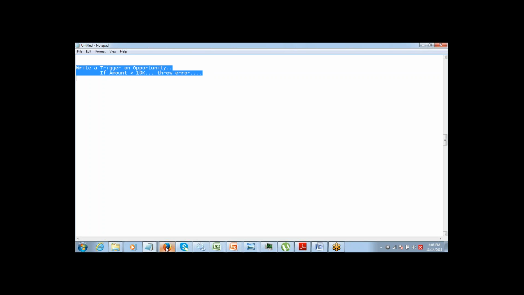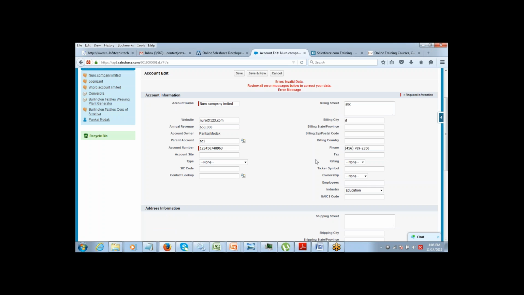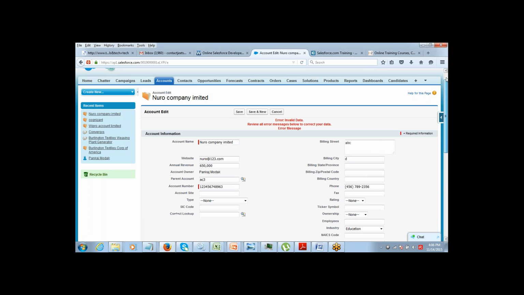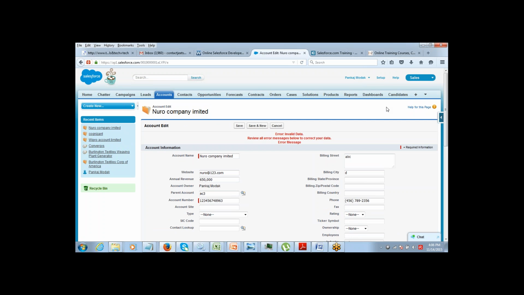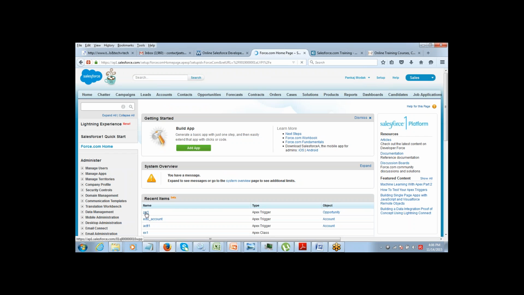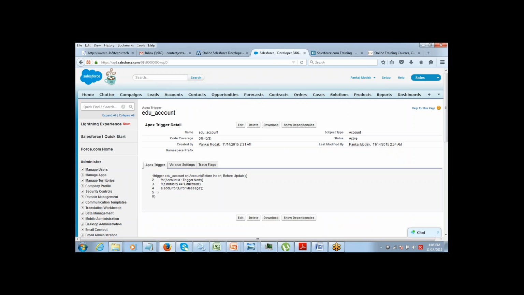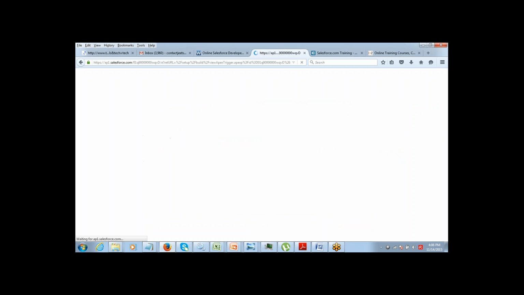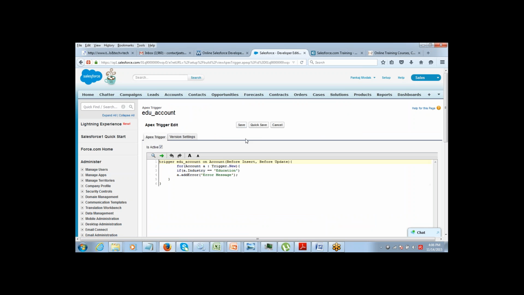All right, so let me display the trigger that I've written. I want you guys to write a trigger for opportunity, same kind of trigger. This is for account. The one that I want you to write is for opportunity. Here's the code. Can we do it quickly? Yeah.